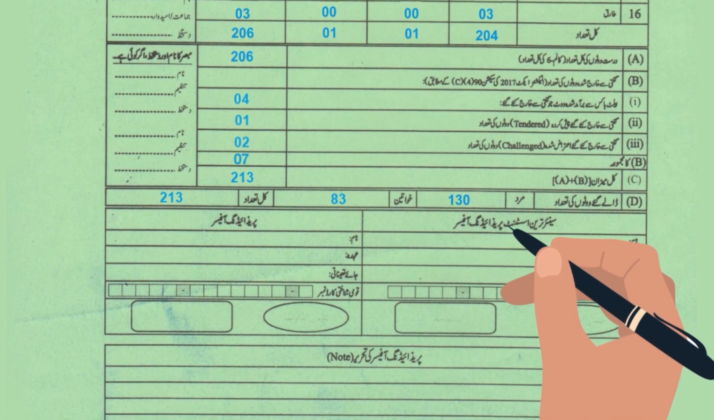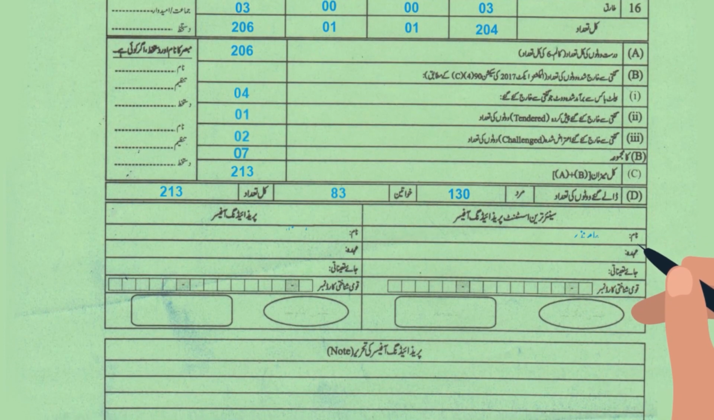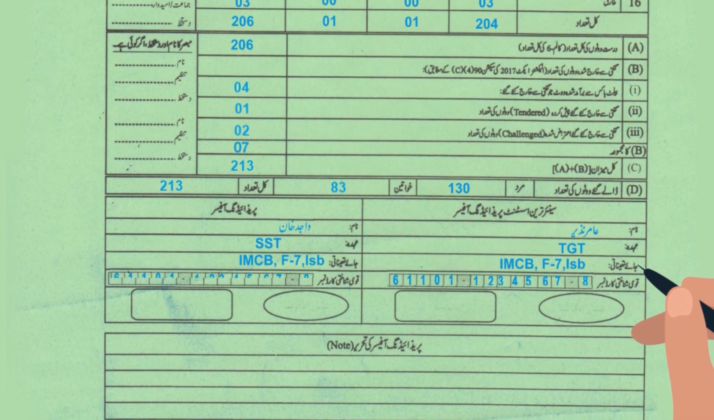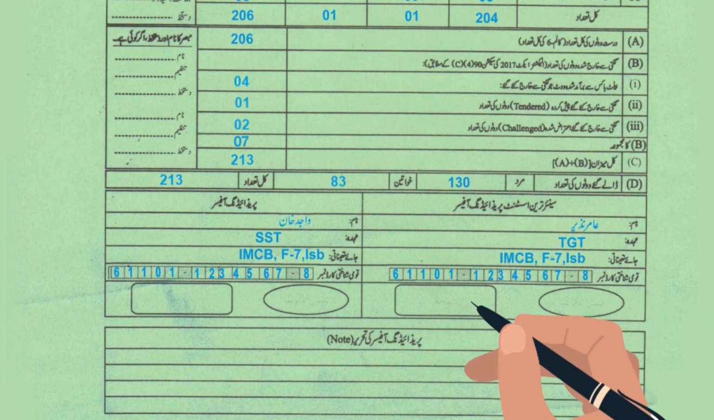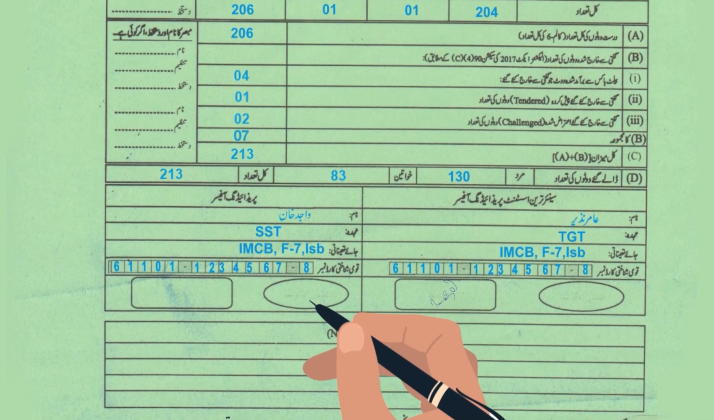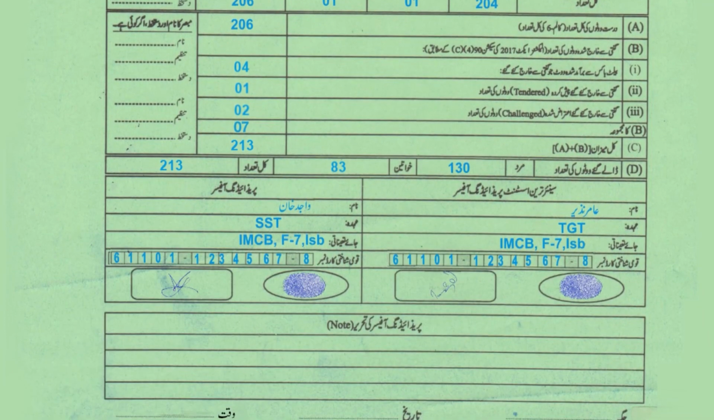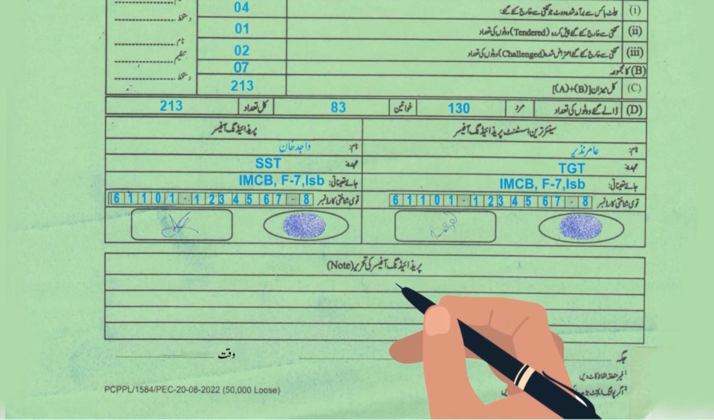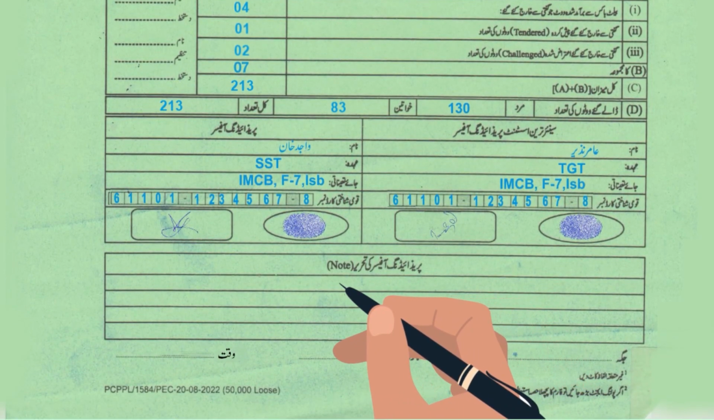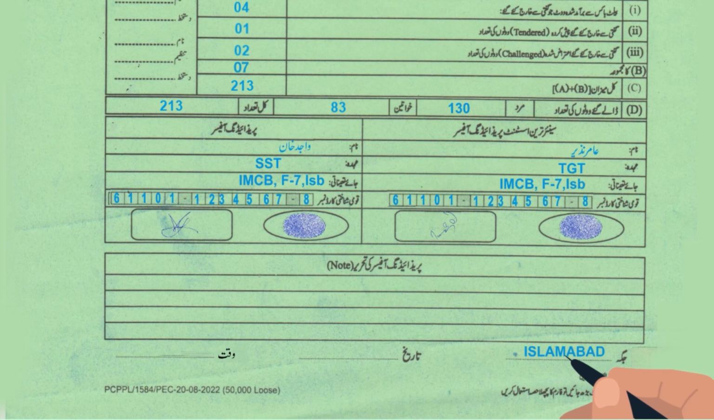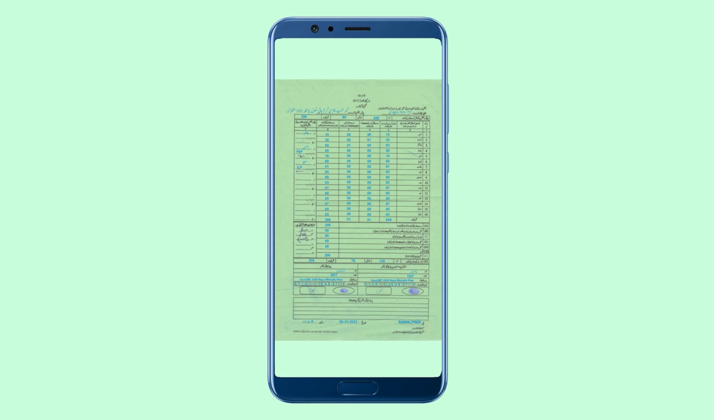Presiding officer and senior assistant presiding officer will write their names, service designation and CNIC number. Finally, they will sign the form and affix their thumb impression. If needed, presiding officer will write their note and finally enter the place and date. Bear in mind that presiding officer will enter the time of the final compilation of result here and send Form 45 to the returning officer through the mobile app.